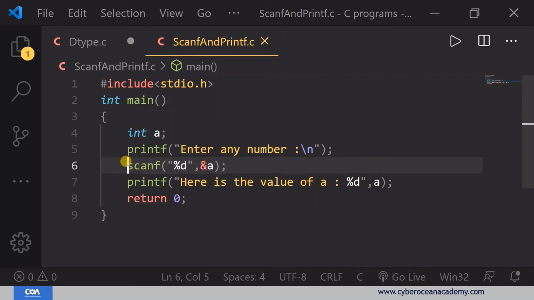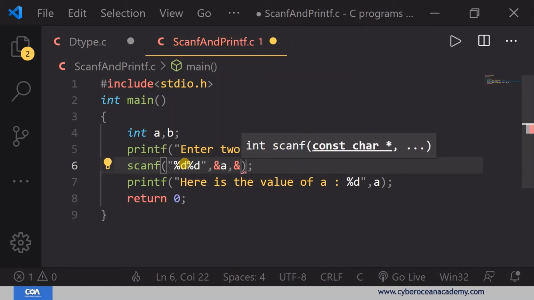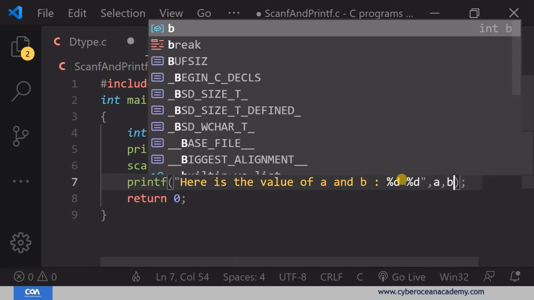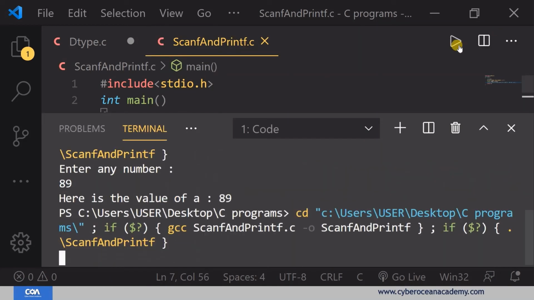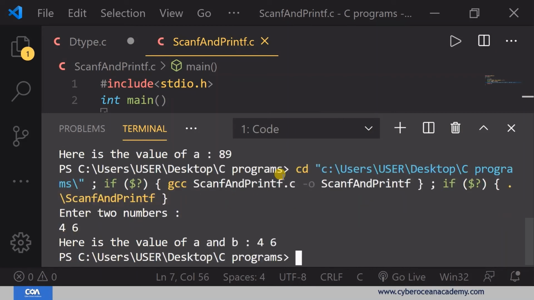So this is the scanf function. Now, if you want to read two numbers or more than one number, how can you write that inside a scanf function? For that you have to put another format specifier; the number of arguments depends on you. Also you have to separate those variables by commas, and here I'm going to use another %d for the other variable, that is b, and again put a semicolon and run this C program. Enter two numbers. I'm going to write 4 and 6. And here is the value of a and b, that is 4 6.